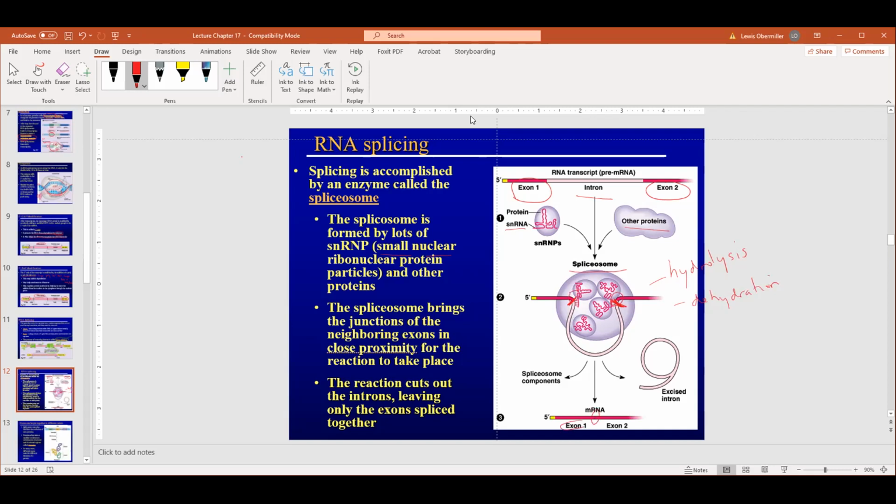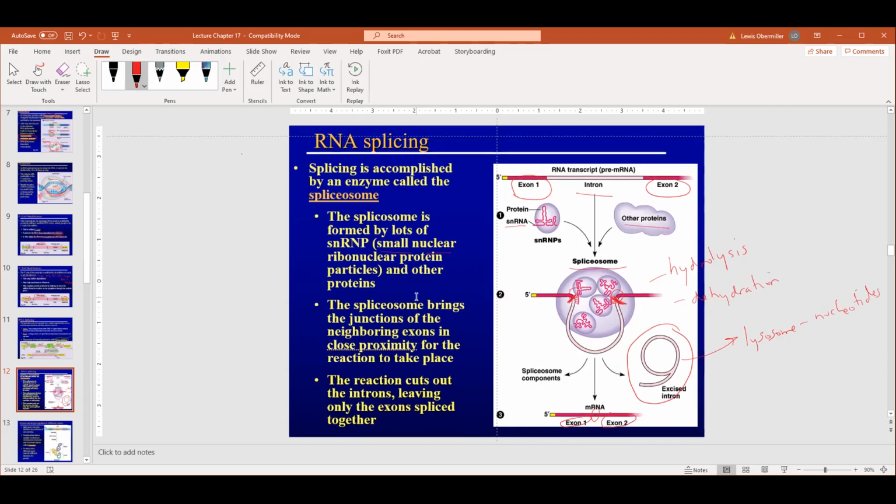So in the end, you get exon 1 and exon 2 linked together, and then that intron is excised and it goes on to the lysosome where it gets chopped up into nucleotides, the individual A's, G's, C's and U's, because it's RNA. And then those get recycled, so they get made into a different mRNA. All right, so what's the purpose of that?